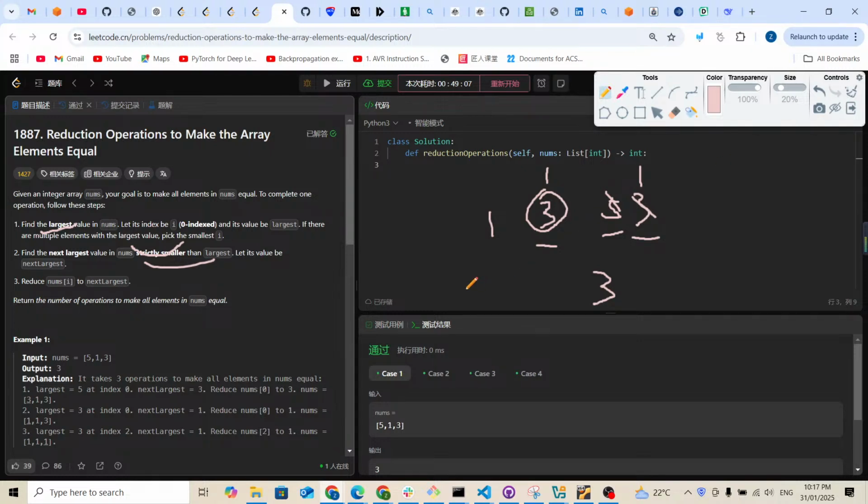The idea is that we need to count the total number of steps needed to reduce all the elements to the smallest number. How can we solve this problem easily? The basic idea is to find the largest element first, then the second largest element, and then the smallest element. But there are going to be duplicate operations. For example, with 1, 3, 5, for this 5 there are definitely duplicate operations.